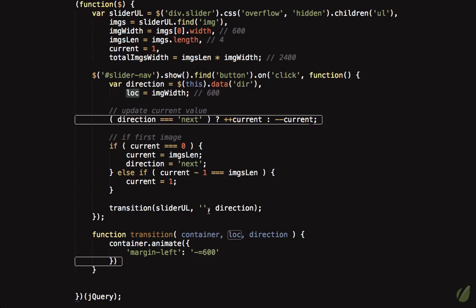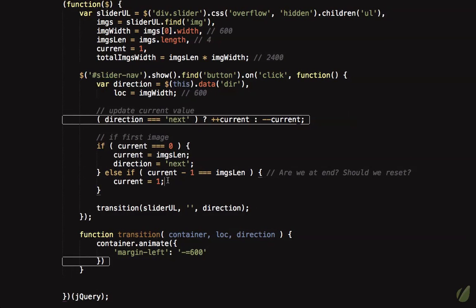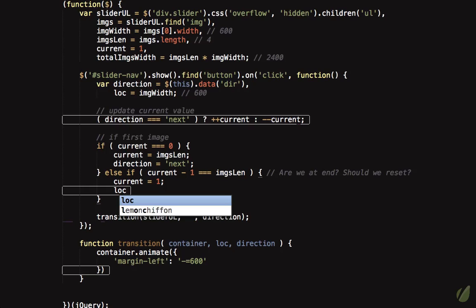And that condition is if we are at the end. Are we at the end? Should we reset? If that is the condition, we have updated the current image because now we want to switch back to image number 1. And we're also going to tell the transition function that the location it should go to should be 0. We want to send us back to 0 pixels, essentially. So we more or less want to say margin left is 0 in the case that we need to reset, because this number will keep going up. The first time you click it, it may be negative 600, then it could be negative 1200, then negative 1800. And if they are at the end, we ultimately want to update to 0 and essentially reset.